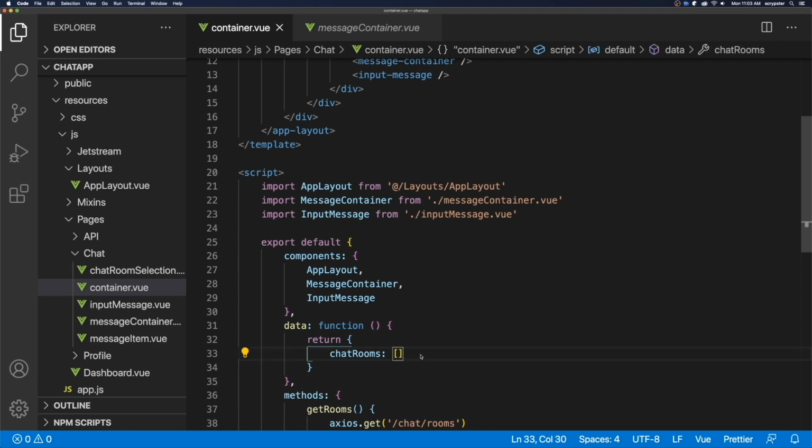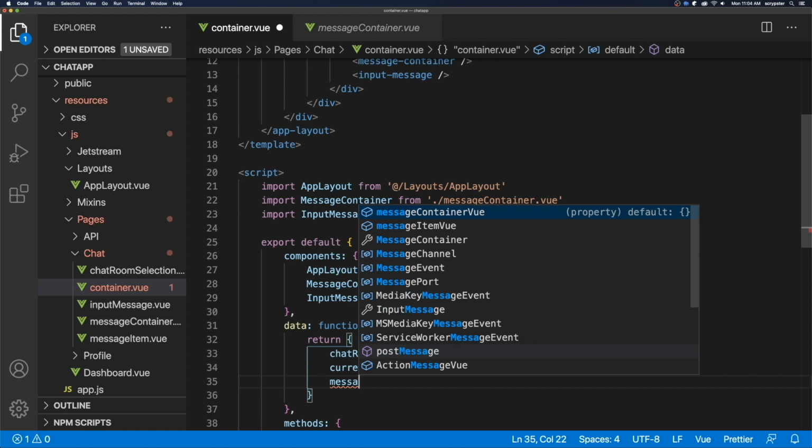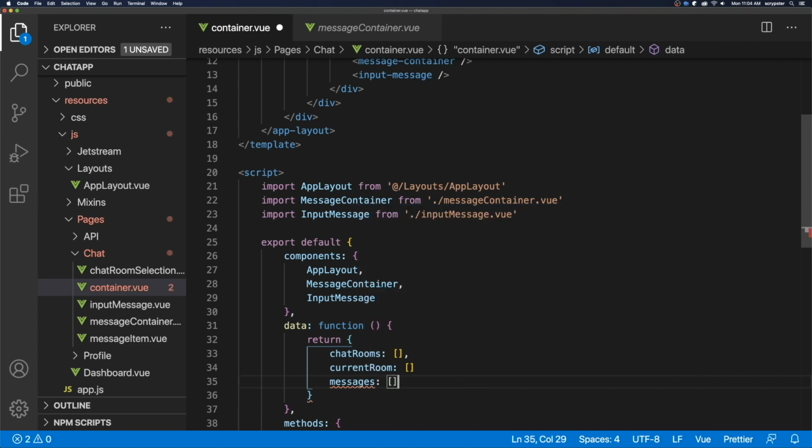We're probably also going to want to set a current room. So let's just do currentRoom. By default, we'll just pass it an empty array. And then we haven't done this yet, but we're also going to want to grab the messages for the current room. So I'm just going to create another data property and call it messages. And that's also just going to be an empty array. And we'll put a comma right there and Command S to save.